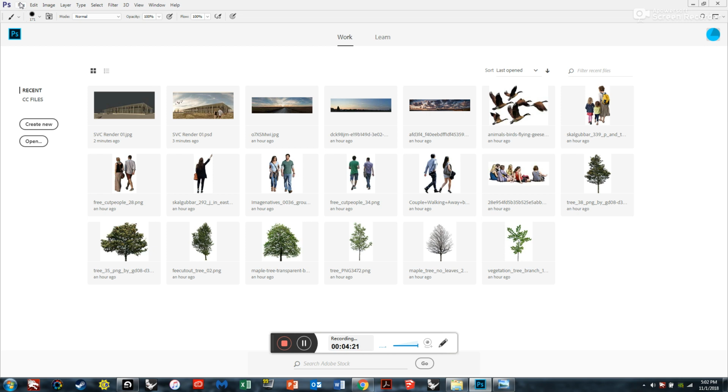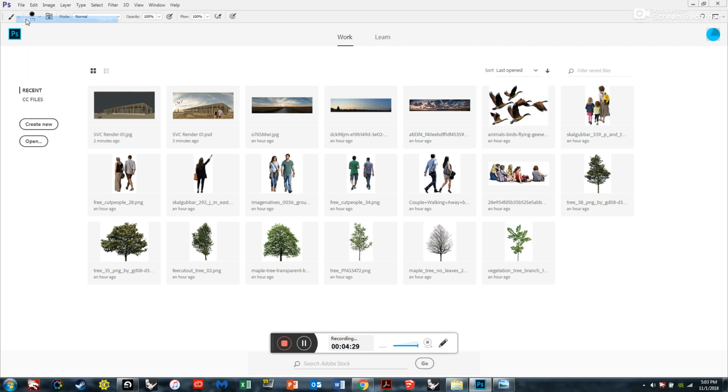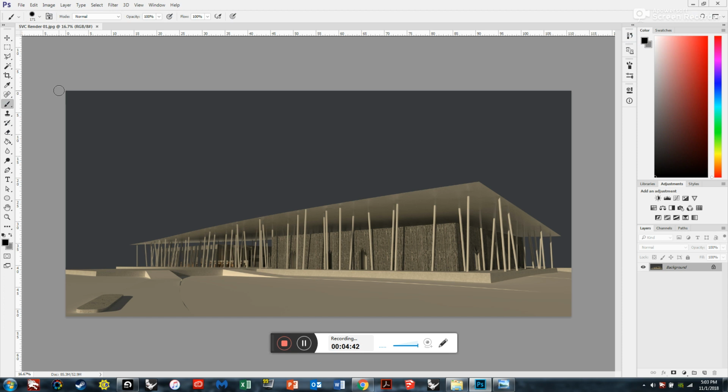But what we're going to do is come up here to File, and go to Open. And we're going to open up the render that came from Rhino. Here I have mine titled SVC Render 01, and we're going to select that and click Open. And it's going to open it up into Photoshop just like you see here. And I'm going to explain the general setup of Photoshop and what we're going to be doing in here.